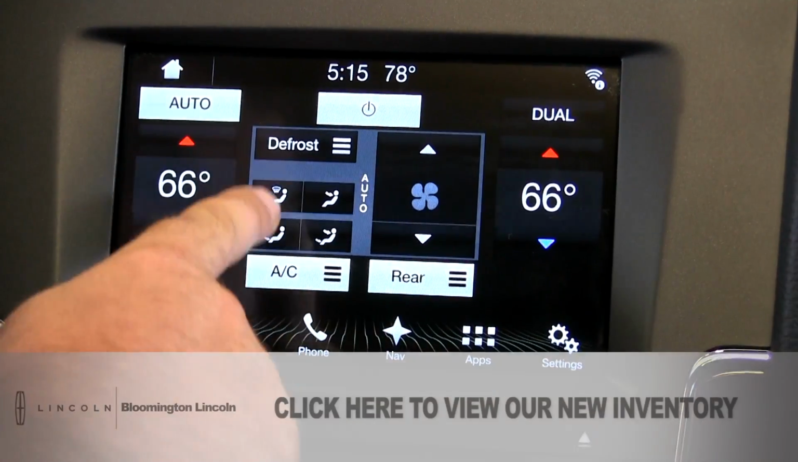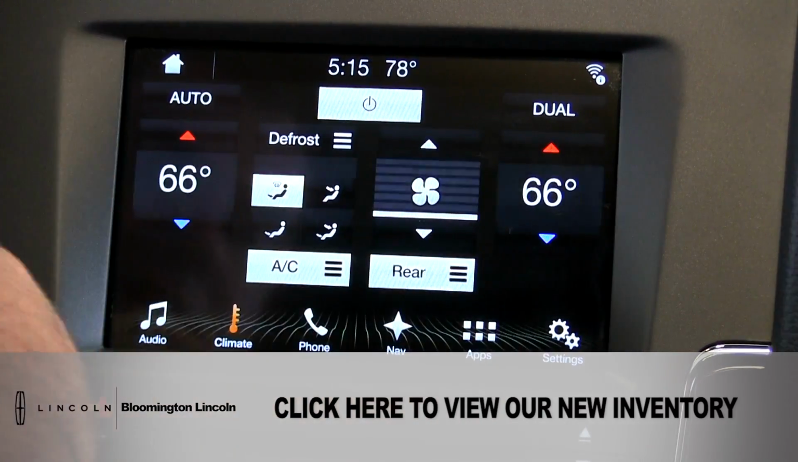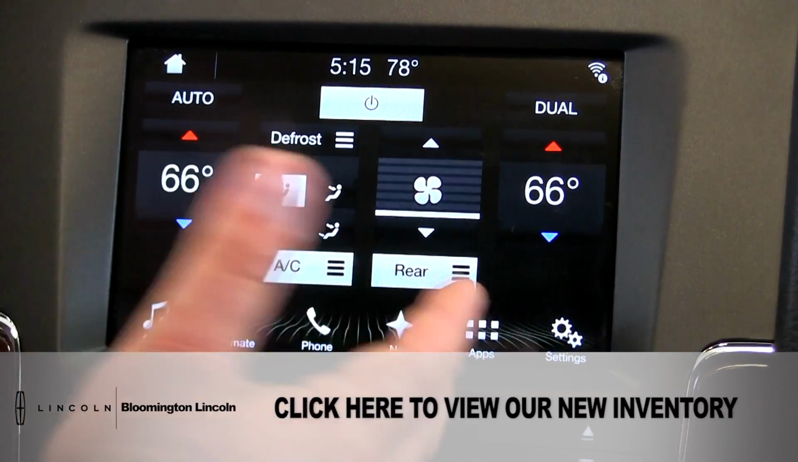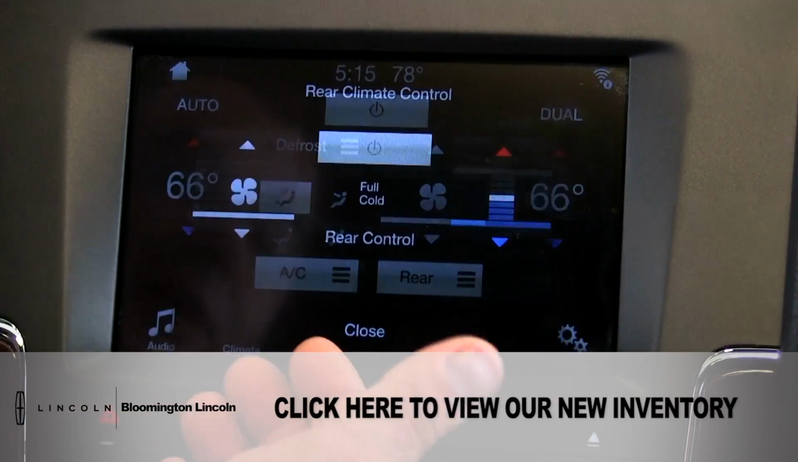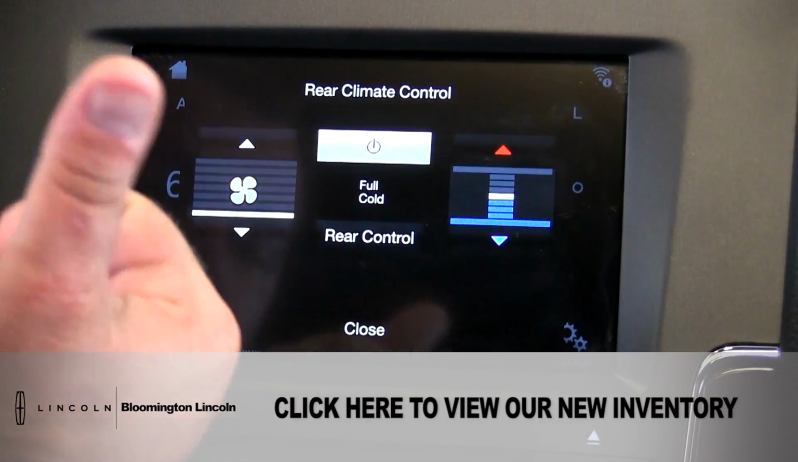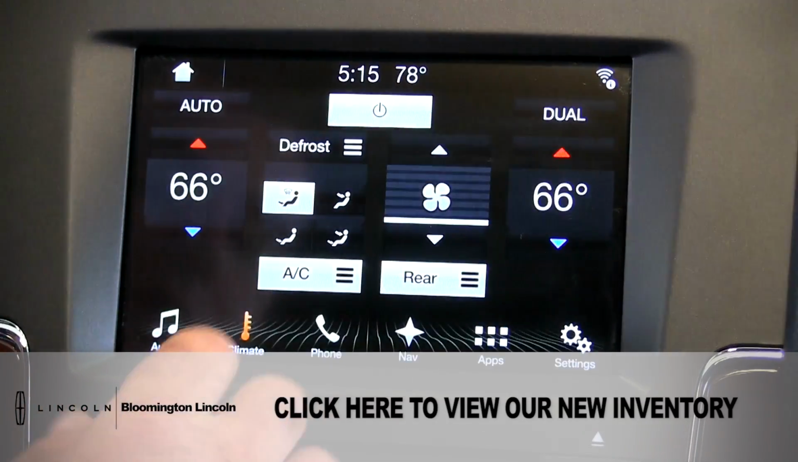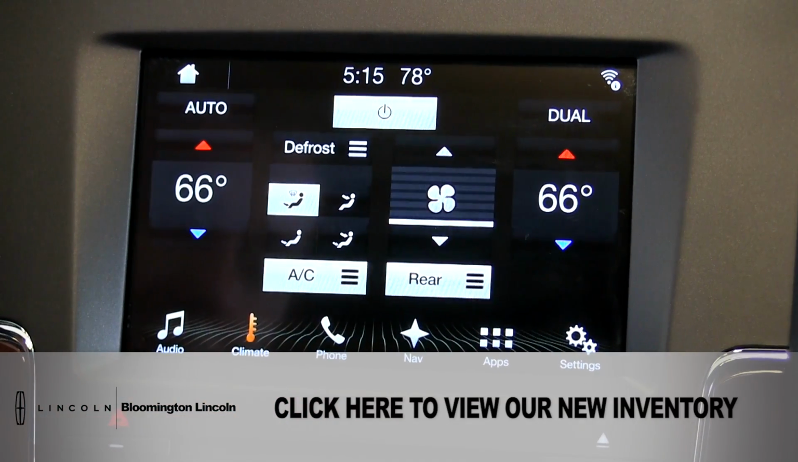Now to get out of auto, we can just hit the direction that we want, and we can just adjust the fan speed. So it takes away that auto feature. Now in this particular vehicle, we have rear settings. So we're in a Navigator, so it's going to have separate control panels for that second row and third row seat. So that's where you're going to find all those rear controls to turn them off or on.